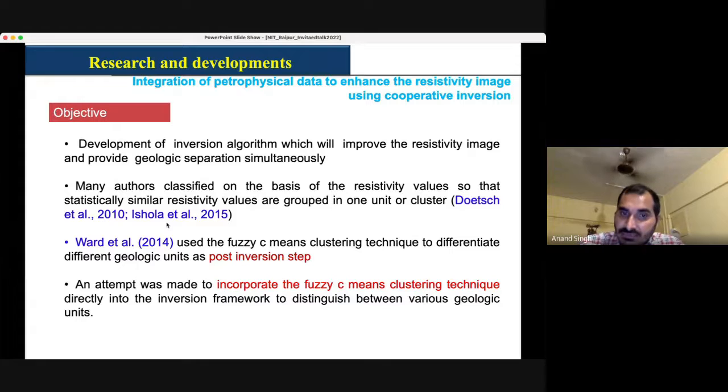Machine learning was utilized to identify this. The only difference was that there were different people. I think it is Ward et al. 2014, who belongs to BGS, British Geological Survey, and he used this machine learning based architecture, but as a simple post inversion step. Why am I saying post inversion step? He obtained the geophysical model, and after that he played with machine learning to obtain the final geologic model.